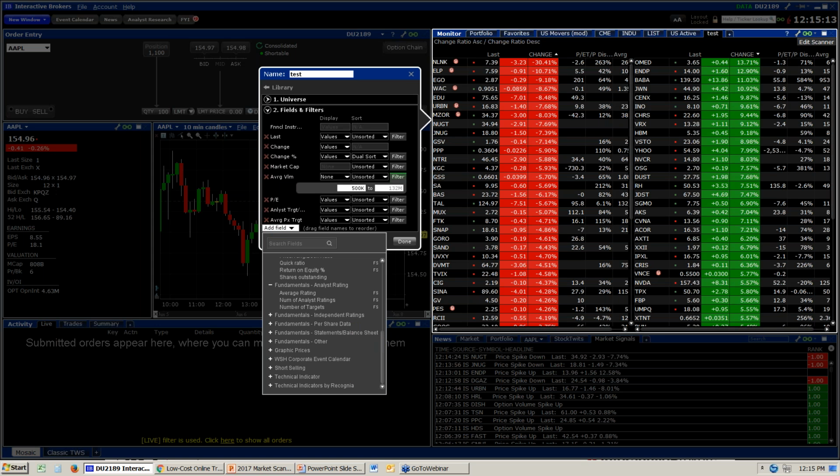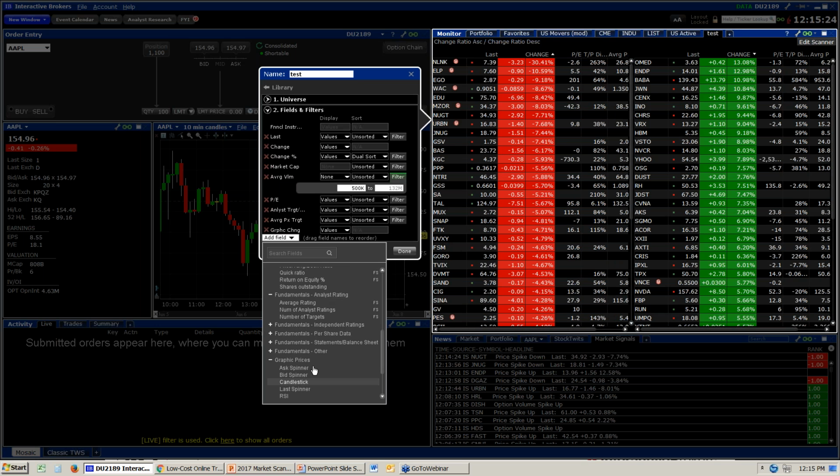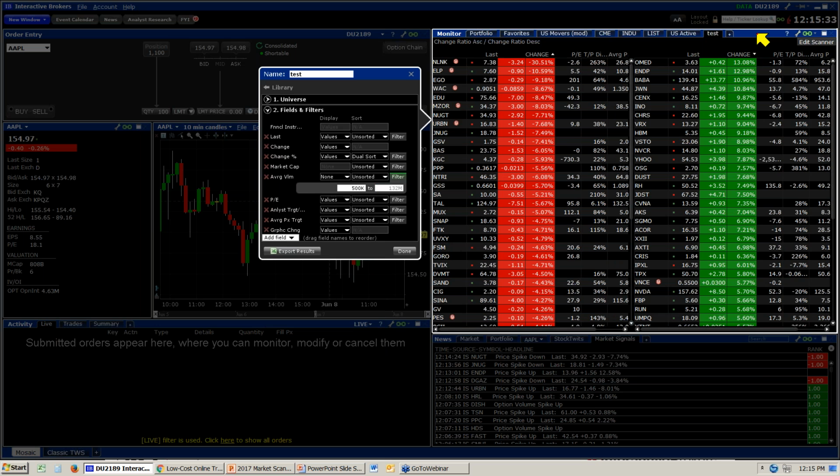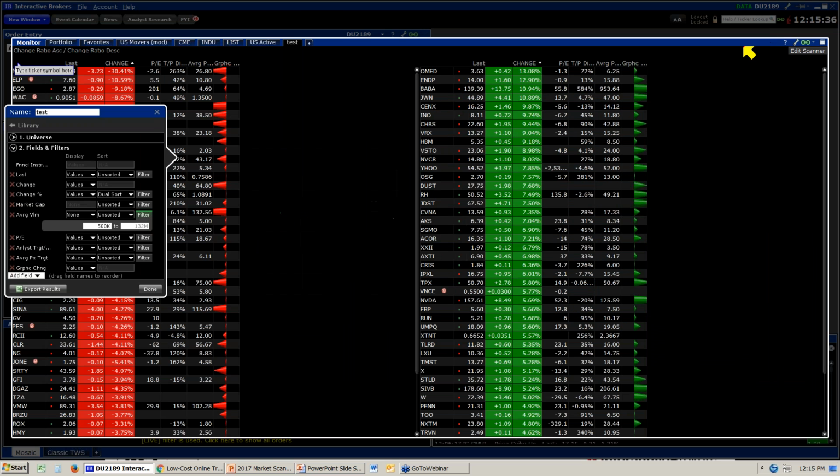Now, there's additional items that are available. For example, I may want to add graphical prices. Now, let's go in and I'm simply going to choose a graphic change. Now, notice I've added an extra column that's not visible within the scanners. But keep in mind, you do have the ability, by simply double-clicking in a blank space on the title bar, you can expand that scanner to view in full screen access. So if you've added some additional columns that may not be visible in that small window, you can always expand the workspace to view the information that's displayed.